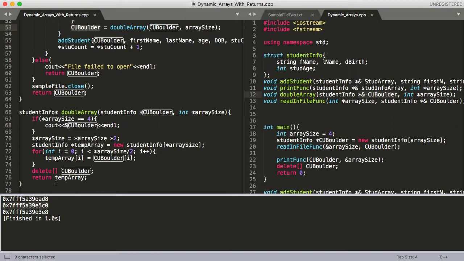And so what we've done to fix that is now we're returning it. So we're returning this temp array so that this C boulder inside of our readin file function is now going to be pointing to the correct location and to this new array. And so we haven't lost information. So if we didn't do this, every time we called double array, it would do all this stuff. But as soon as it went out of scope, this location in memory would be pointing somewhere else, but it wouldn't matter because this location in memory would not know that.